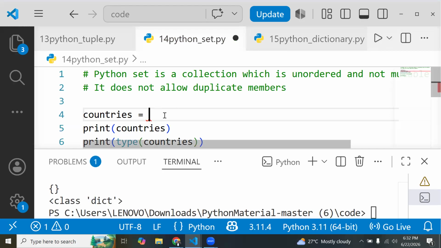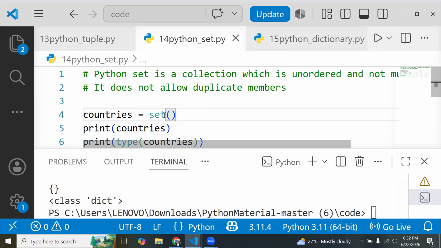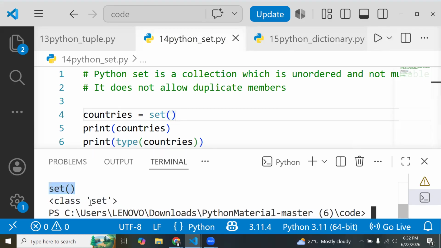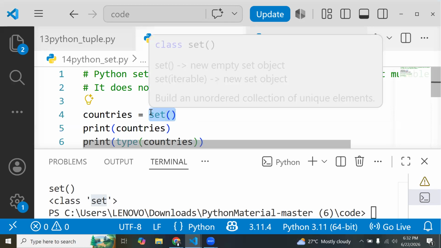However, if I want an empty set, I cannot do it the usual ways. I just have to use this, okay? I just have to type in set and then bring in the parentheses this way. So when I run this, we now get to see that there's a set, and it is of data type set as we are checking from line 6. All right. However, let's get back to this.